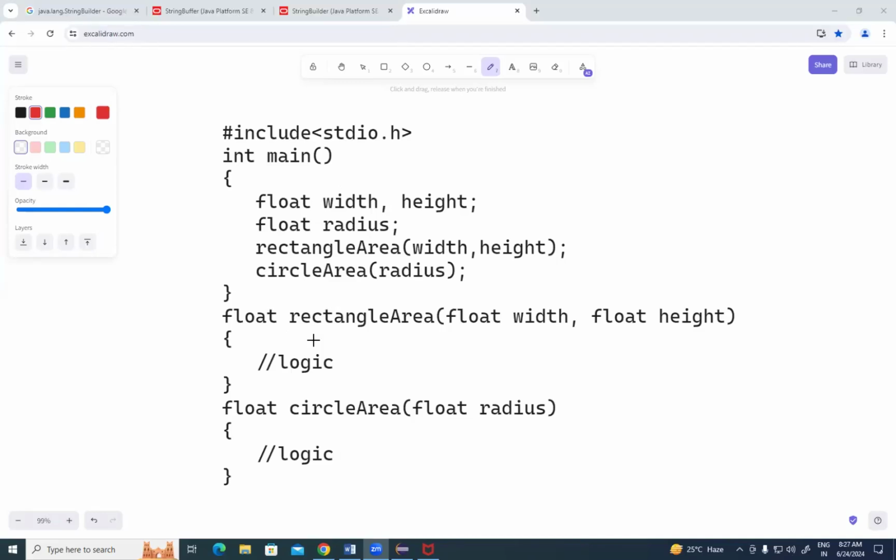Did you get my point, guys? This is called data. Where is the data? In the main function, in the main method. In one function, that is the main function.